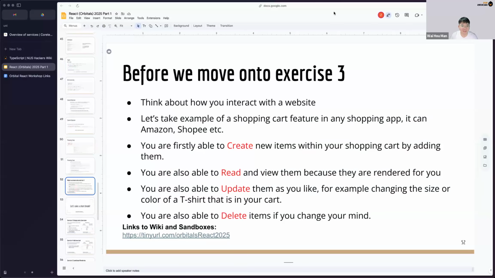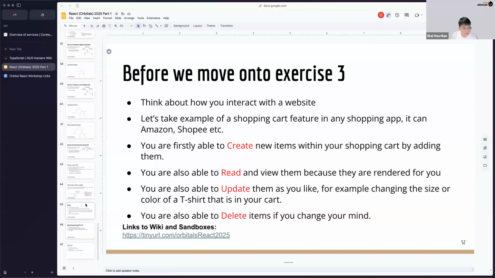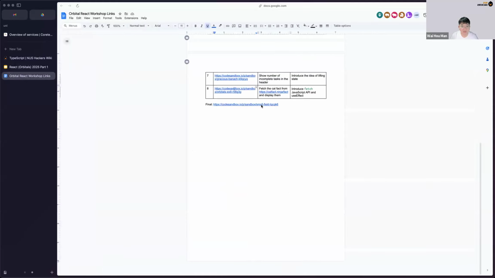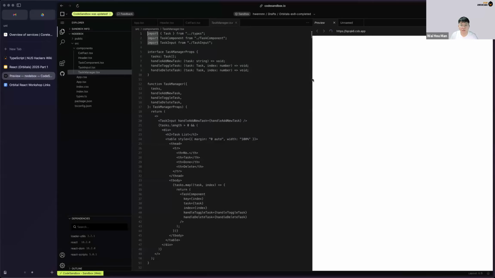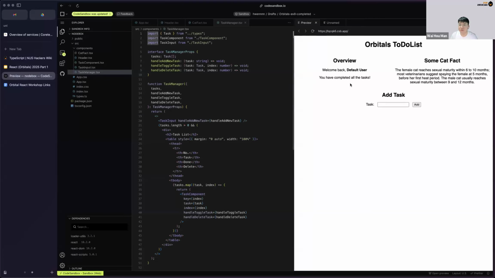So before I move on to exercise 3, let me show what the end product looks like. At the end of the session, we will be able to add some tasks. Let's say we just create some tasks here. We'll be able to update the state, as we have shown just now. We can update certain todos, and also delete them.